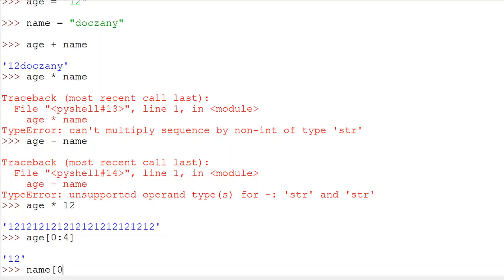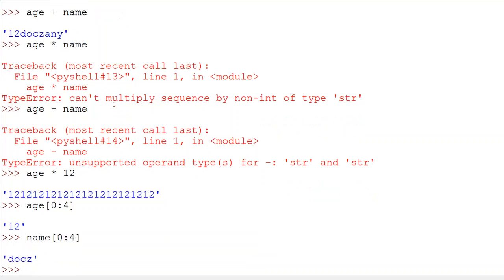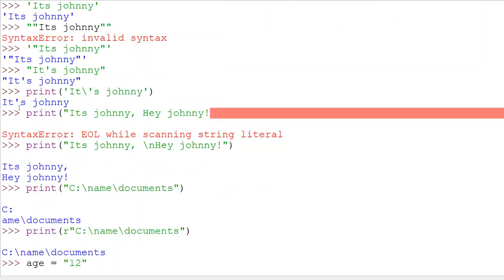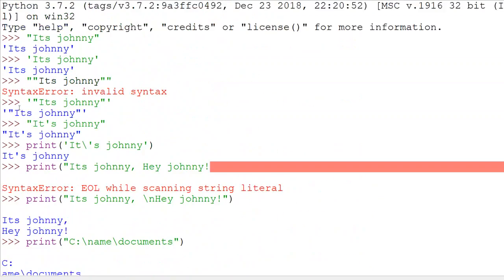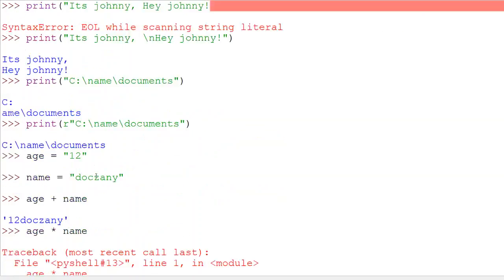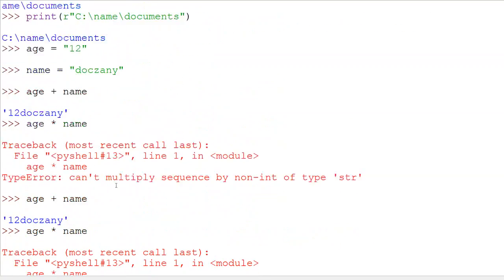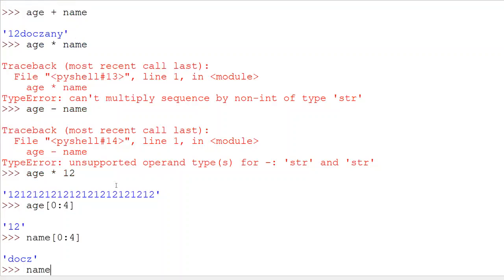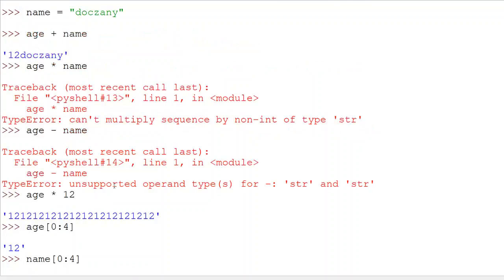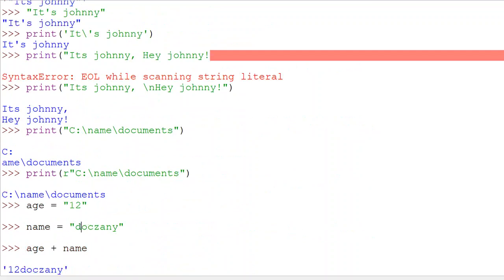Name 0 to 4. And now it's only going to give us, oh, I meant 0 to 3, my bad. So if we put in 0 to 3, it's going to give us doc, because it's 0, 1, 2, 3.